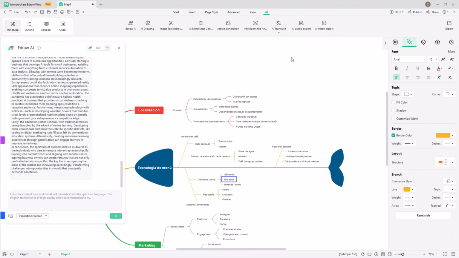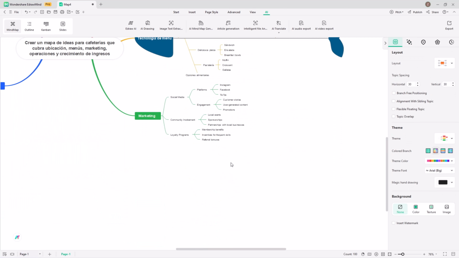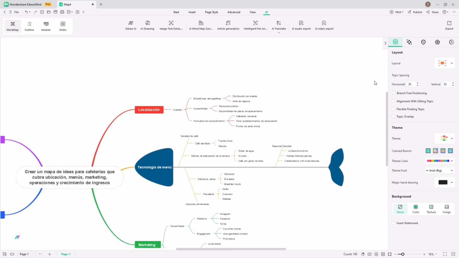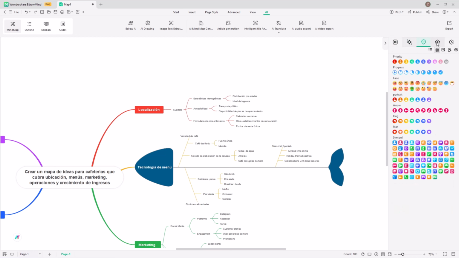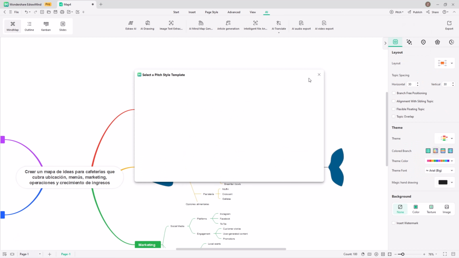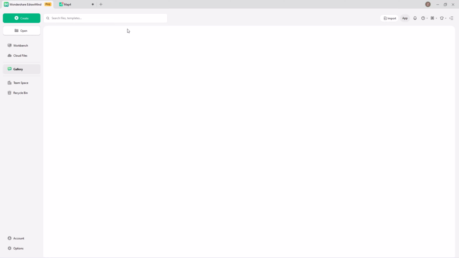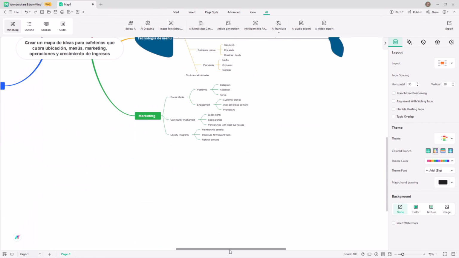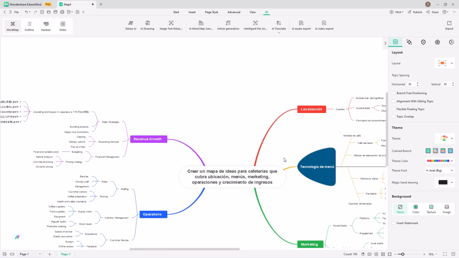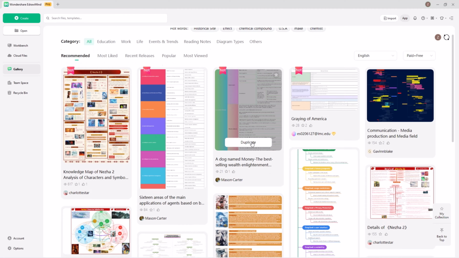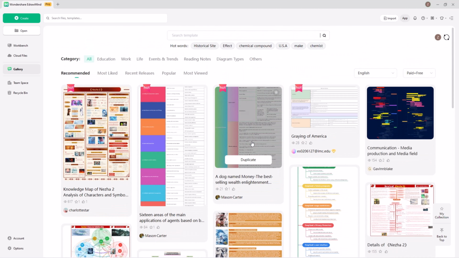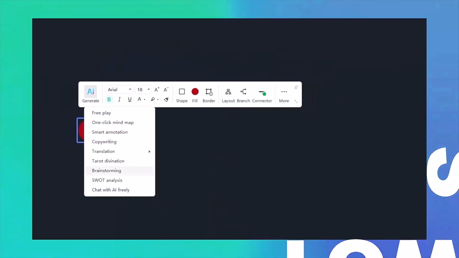Why choose EdrawMind over other mind mapping tools? The answer is simple. It combines cutting-edge AI features, an intuitive user experience, and stunning visual customization options. Whether you're brainstorming individually or collaborating with a team, EdrawMind serves as the ultimate productivity booster. In summary, EdrawMind by Wondershare is the leading AI-powered mind mapping tool to watch in 2025. If you're looking for an intelligent, user-friendly solution to enhance your productivity, this should be your top choice.